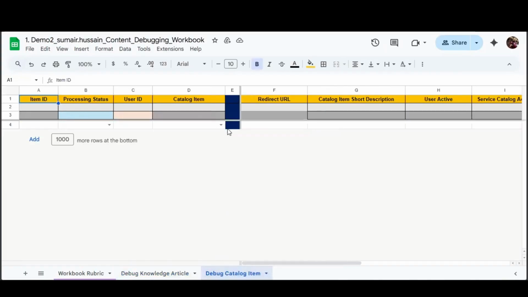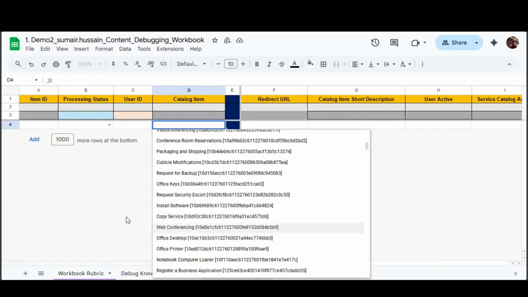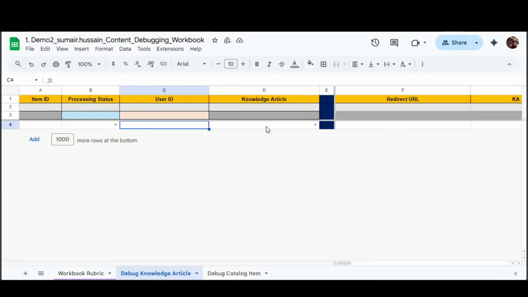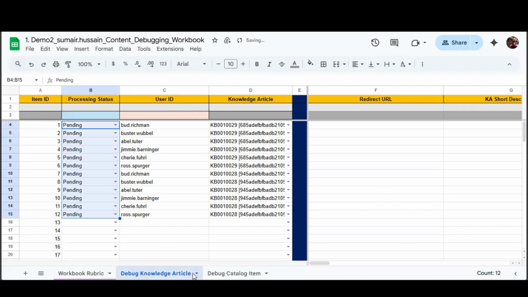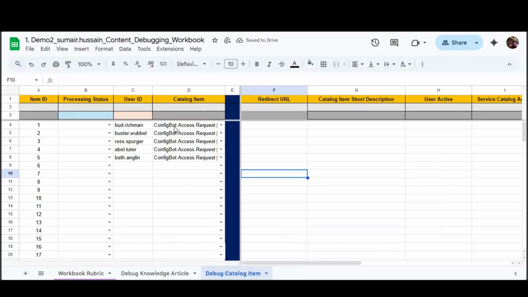Once the processing status is completed, open the workbook and notice that the data has been successfully pulled into the tabs by the bot. Next, we will fill the sheet by giving the user ID and the article number or catalog item/record producer name for which we want to verify user criteria and knowledge/catalog item access in their respective sheet. In my case, I selected 2 knowledge articles and some users against those I want to verify access. Make sure to set the processing status to pending for automation. I did the same in the catalog item sheet. I selected 1 record from the drop-down and specified the user ID in column C and set the processing status to pending.